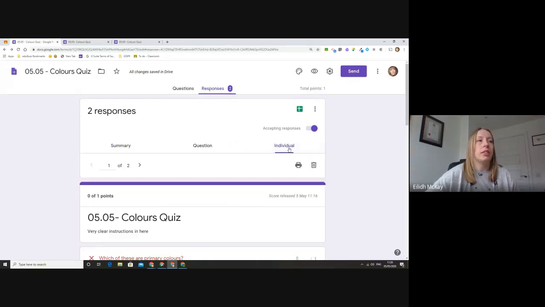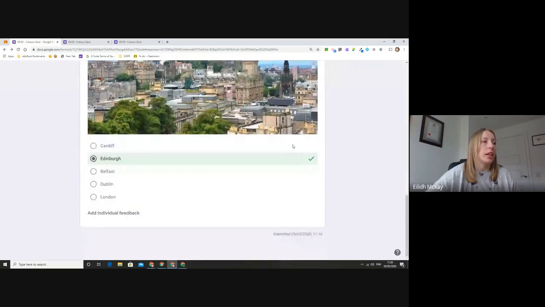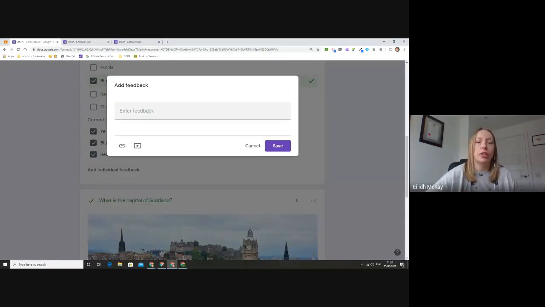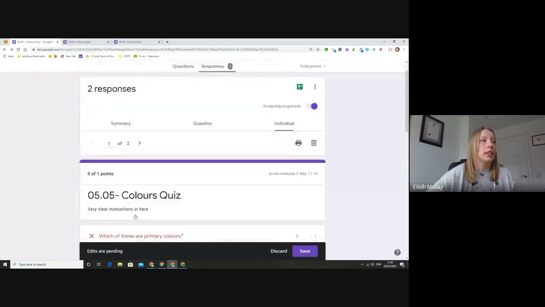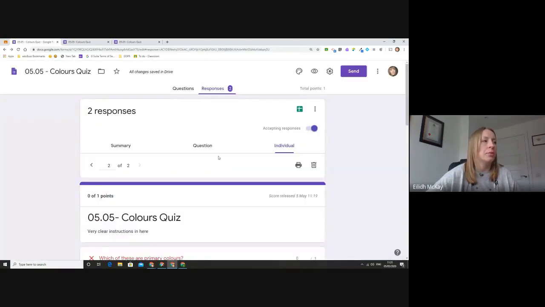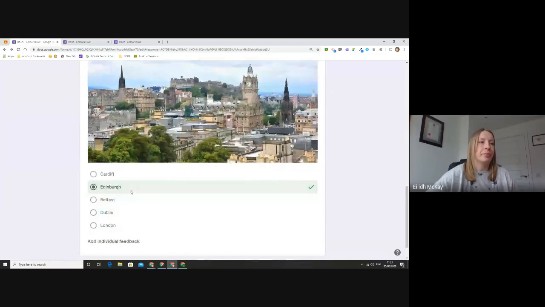I can then go into individual responses and see what they've put here. And then I can add individual feedback. So yes, we could add that generic feedback previously, but I can now add individual feedback for this student, and they would then be able to see that in the view score option. And the same for the next question. And then for the next one here, I can add that individual feedback there.